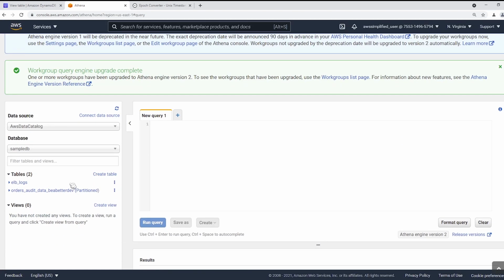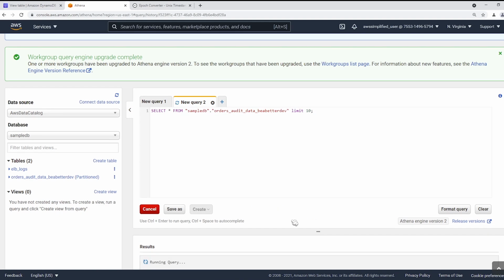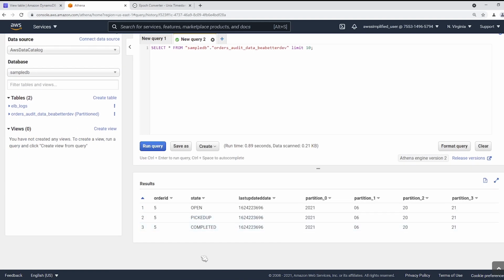Now we can see here over on the left-hand side under our database, which was SampleDB, we now have our orders audit table. And if you click on these little dots here, you can click on preview table. This should generate a template for a SQL query, which is basically just like a select star. And it's just giving us the top 10 here. You can go ahead and click on run query. And there you go. So you can see now that our information for this particular order is all here.